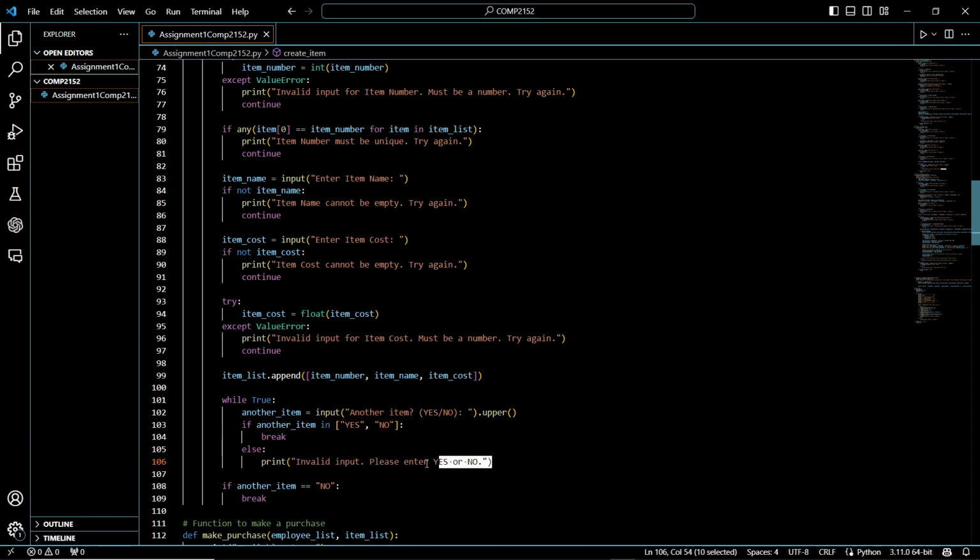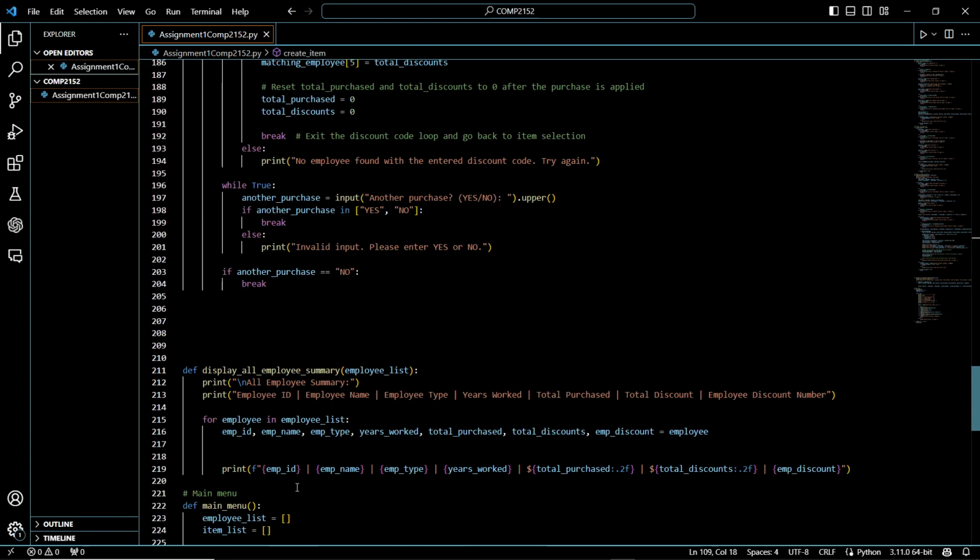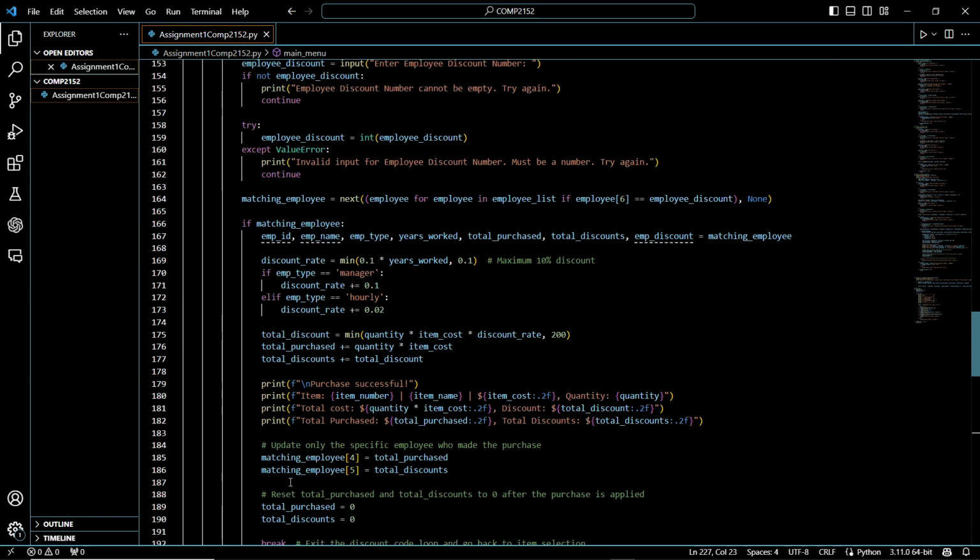Otherwise, it will tell you to put in a valid input. If you click no, then the loop breaks and we get back to the main menu function.